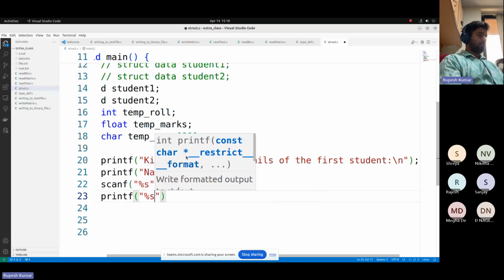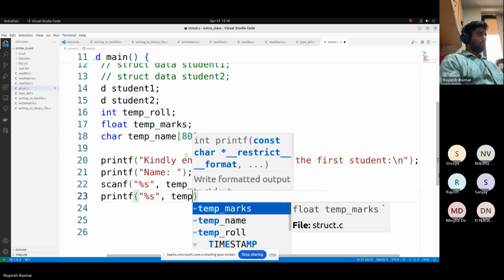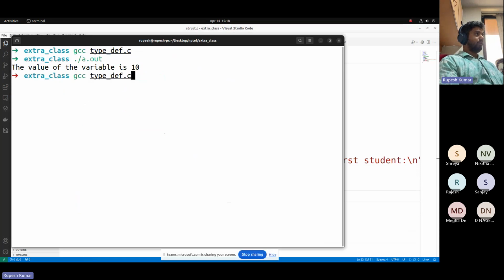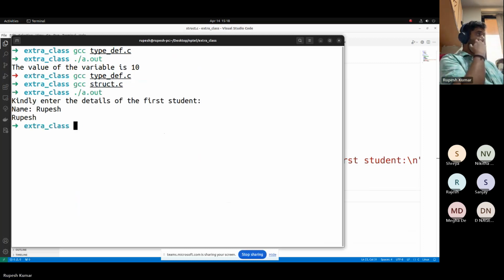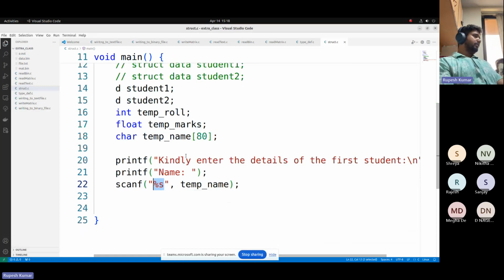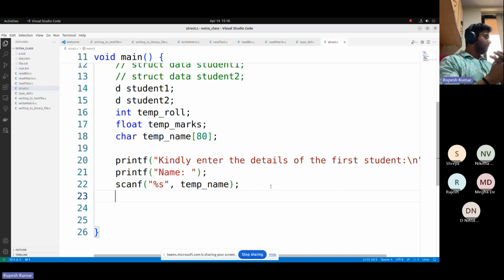I would also like to check if the input is correct. So let's see if my way of taking input is correct or not. So gcc struct.c. So this is correct. Yeah. For taking input string, you need to use the format percentage s, and we are not passing the ampersand here because whenever we declare arrays, the array name itself is a pointer that contains the address of the first memory block in the array.